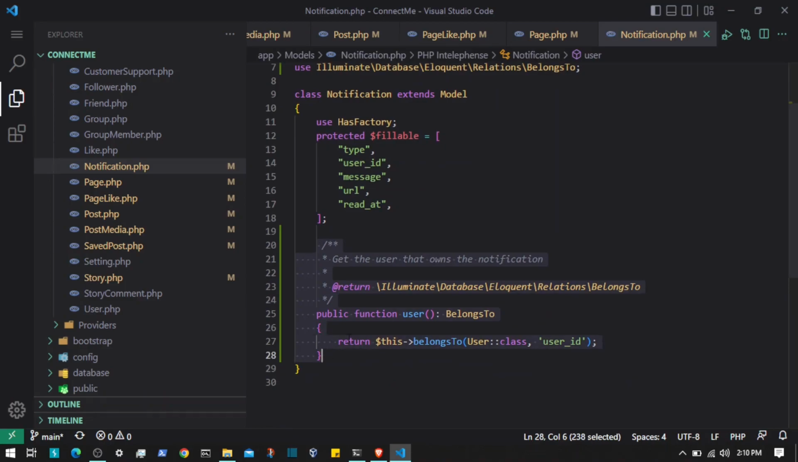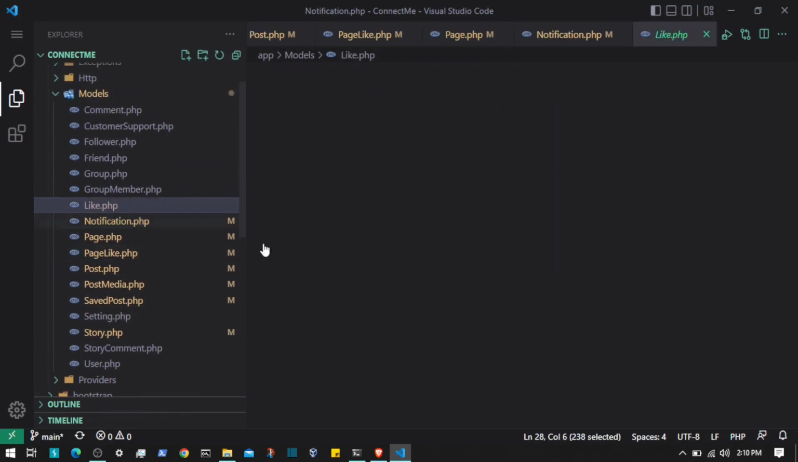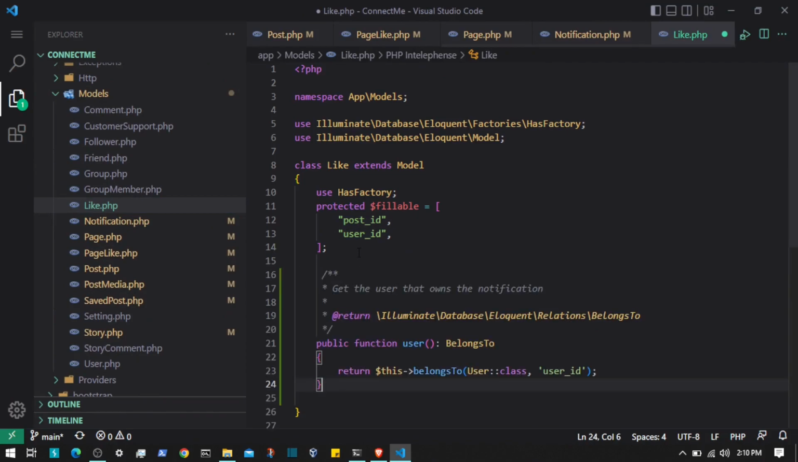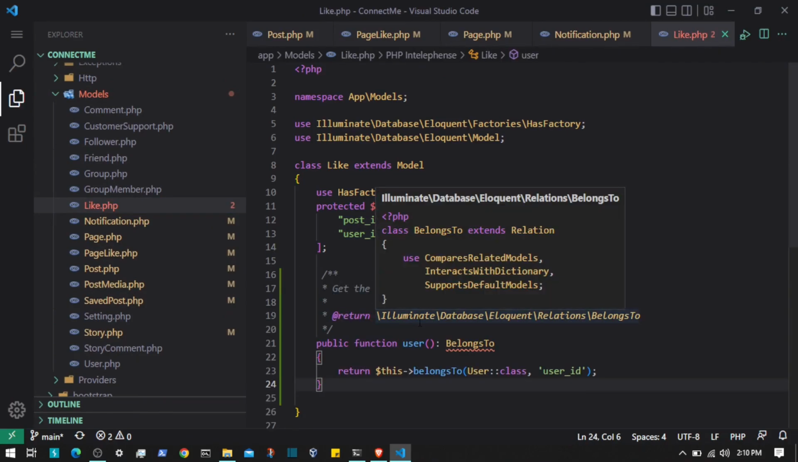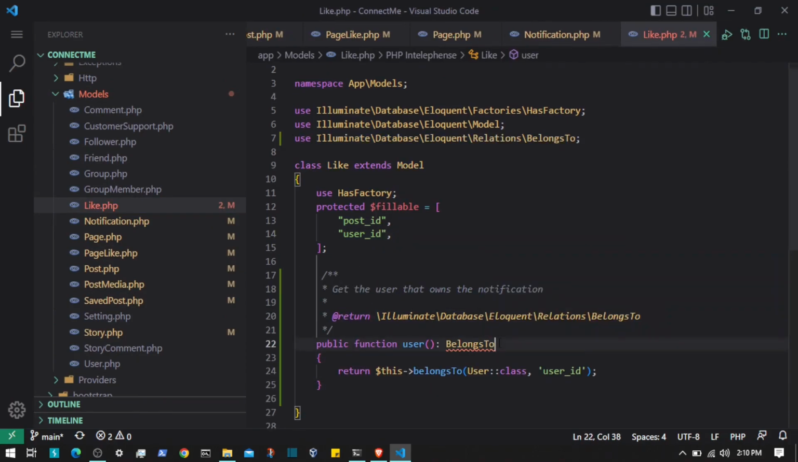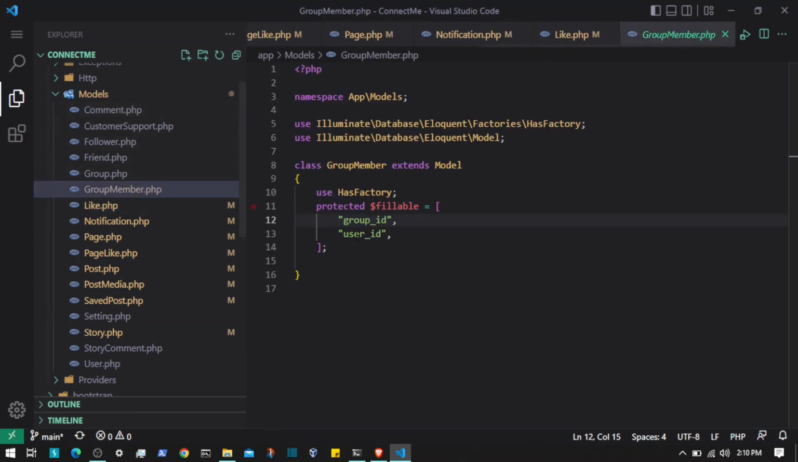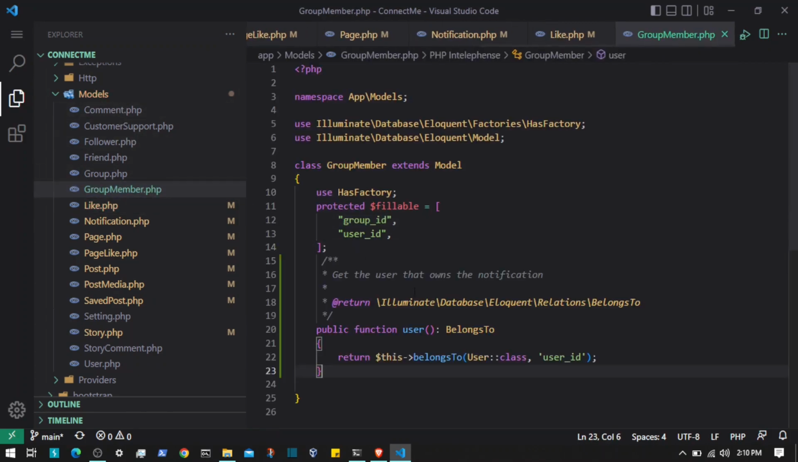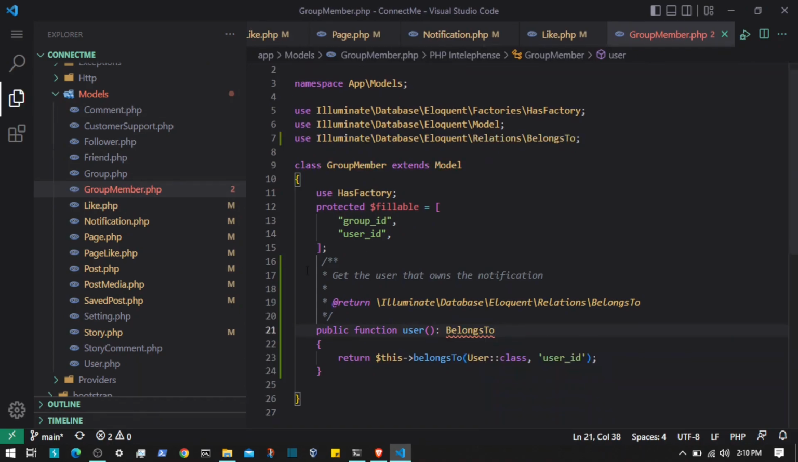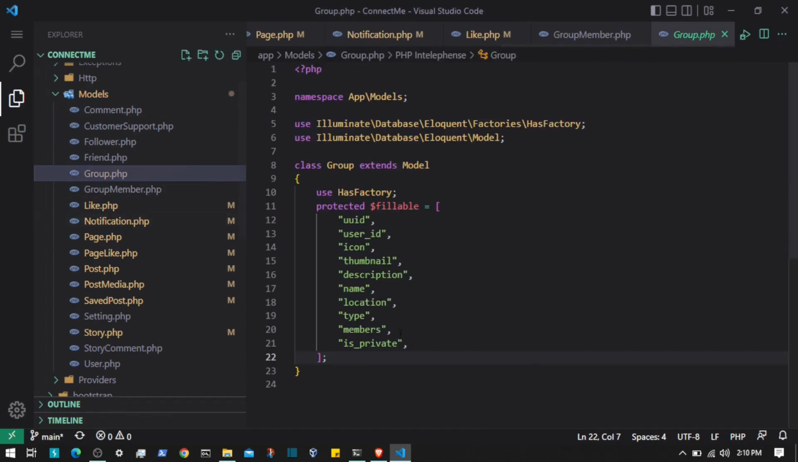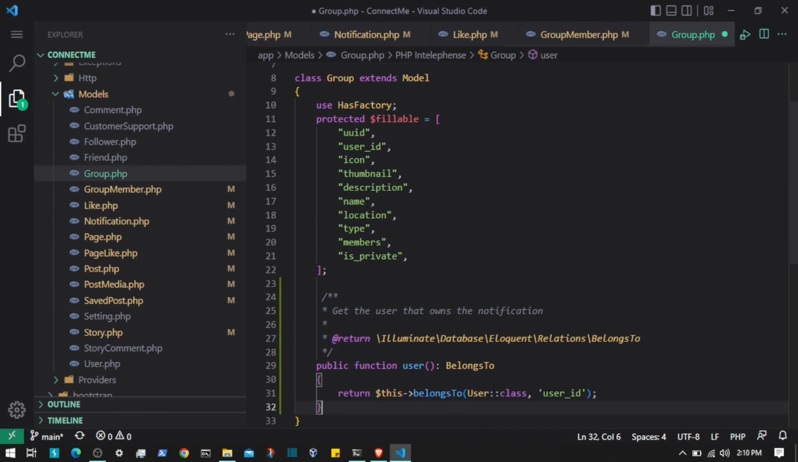Most of them have a relationship with the user, so I will copy this. Come to likes. As you can see, like belongs to a user, so I will integrate that. And then group member also includes this, so I will paste that here. And the same for group, it belongs to a user, so I will do that.